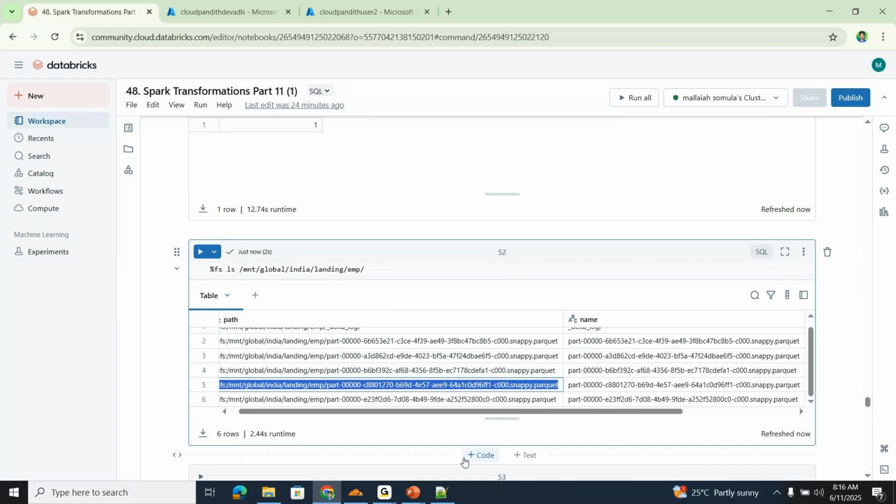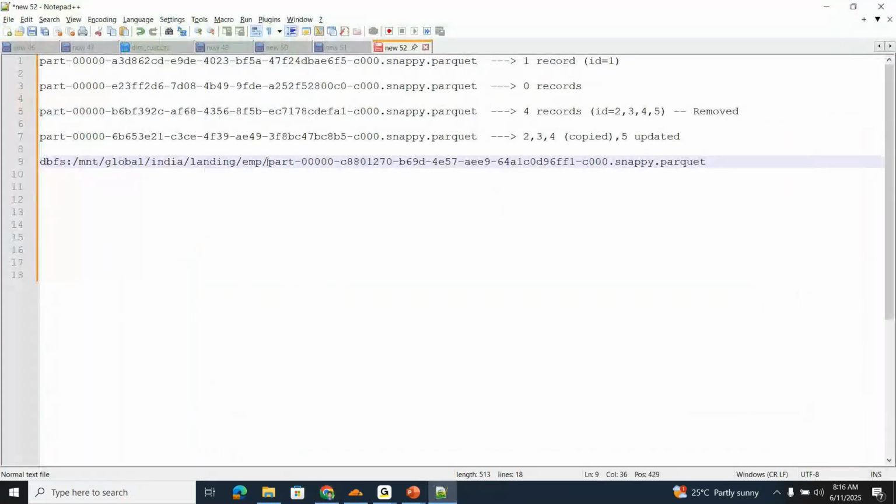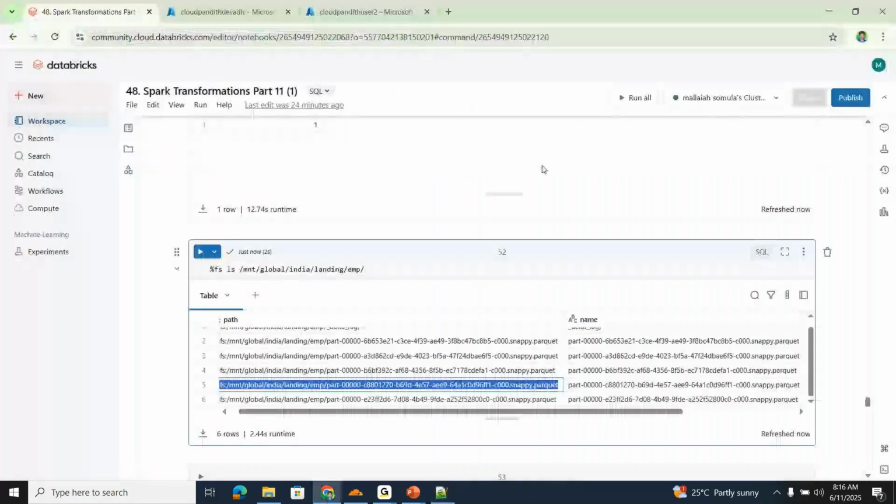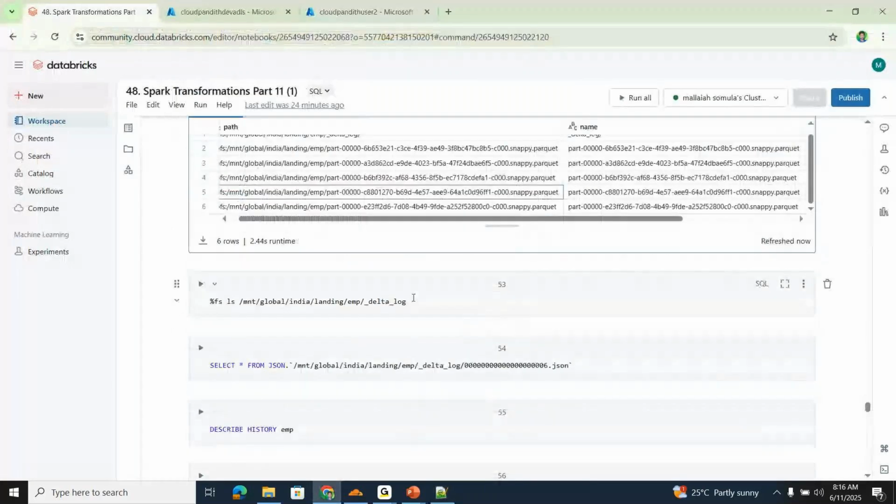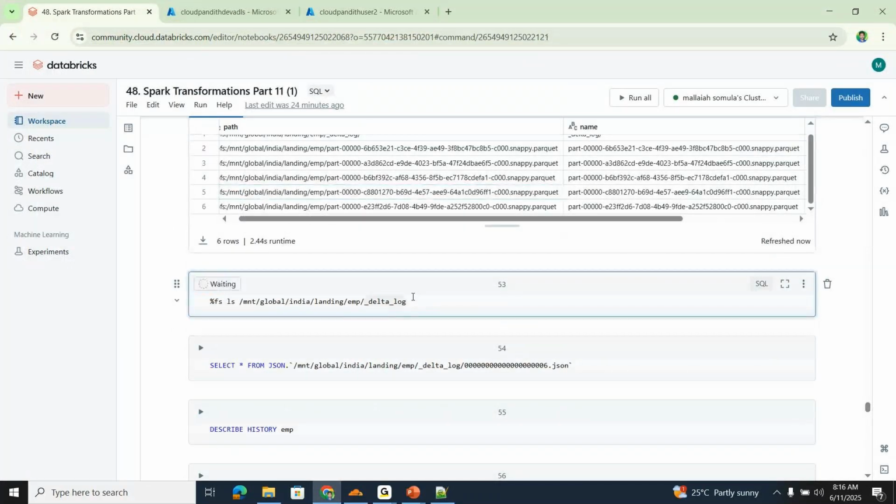This file got added, Tim, but you want to understand what records are there in this file. How can anybody guess what records are in this file? You can't say it contains 2, 3, 4 records. You just have to go through the Delta log to understand that. Remember, don't guess like that.